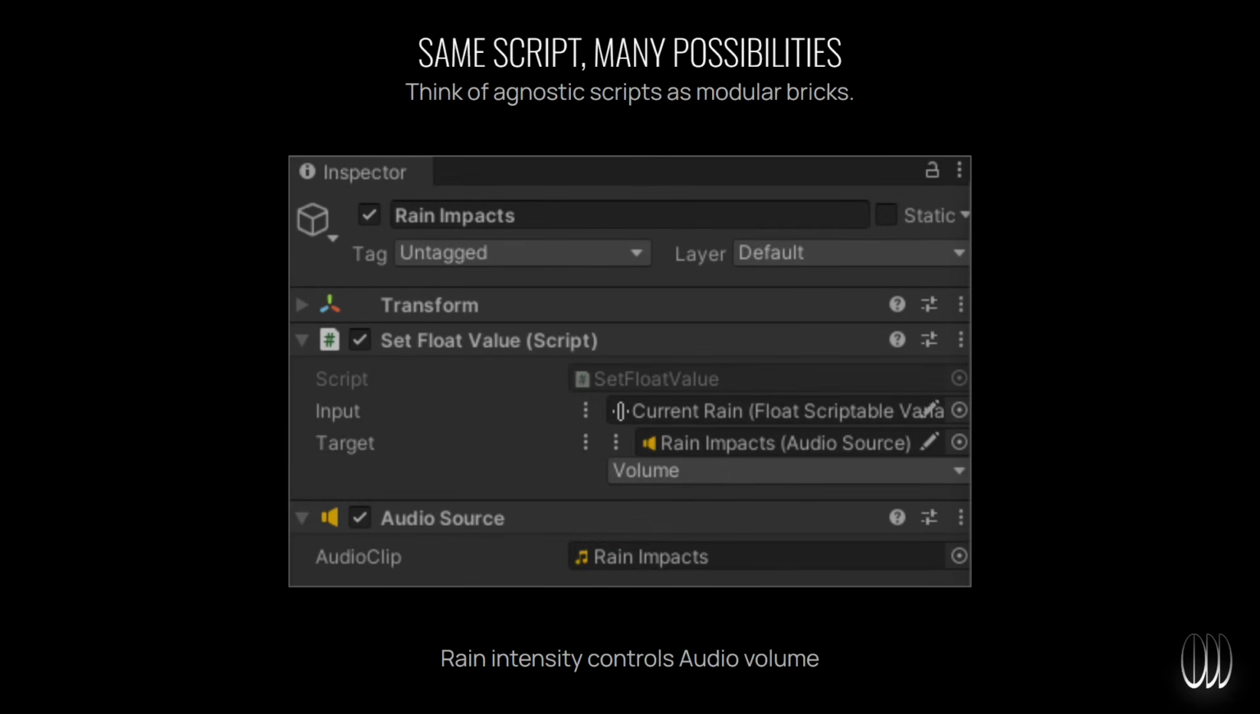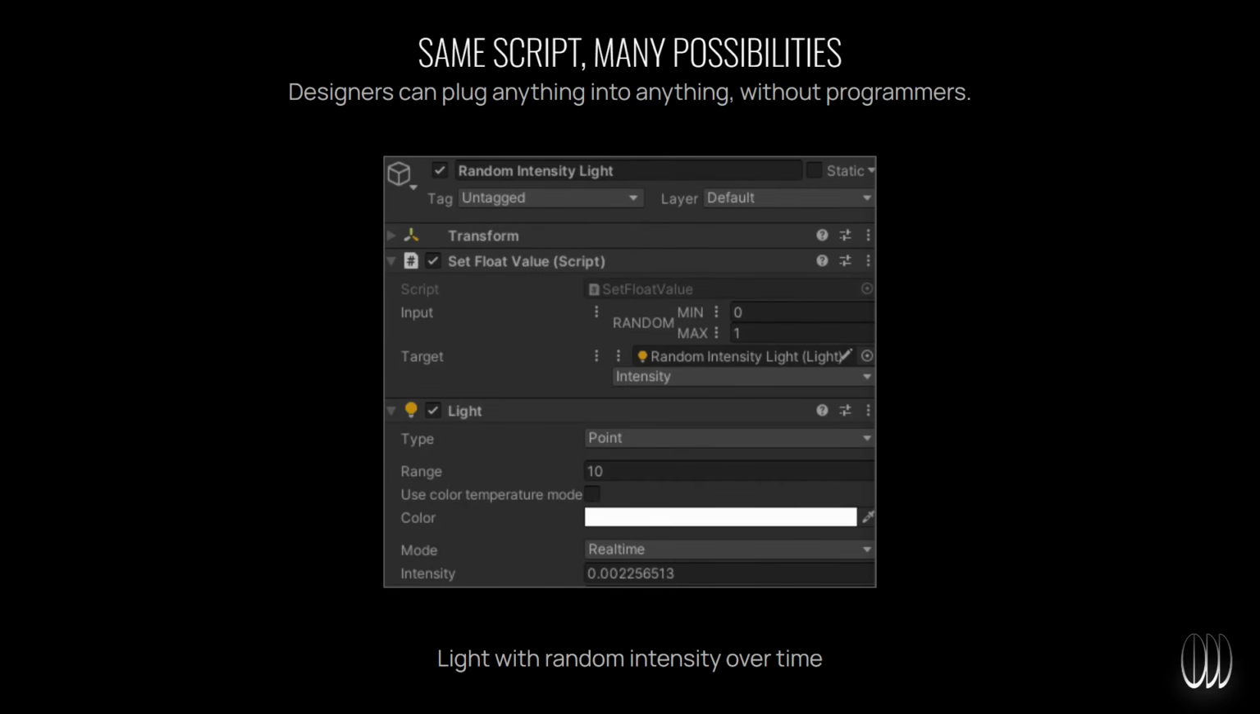From that, using the proper modifiers, we can fall back to our previous example and define the audio source volume using the rain intensity value. For the input, we use the current rain float scriptable variable, and for the target value, we use the float from audio source modifier to modify the volume of an audio source. But now it can also do something totally different, like, I don't know, a light with a random intensity over time. Why not? So there, using a random float modifier, we can get a random value as the input, and using the float from light modifier, we can modify the intensity of light. There are many possibilities, and that with a script of only 10 lines of code.